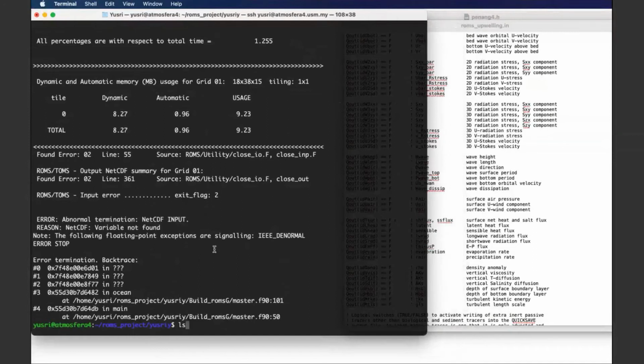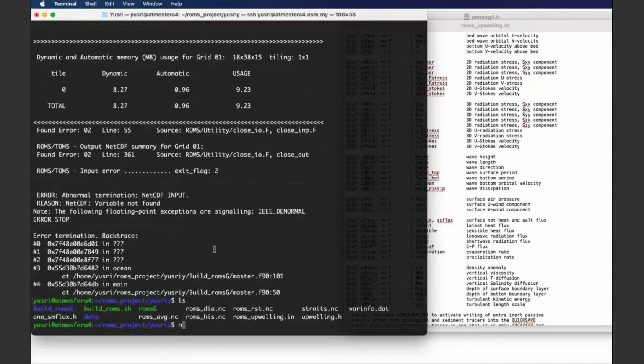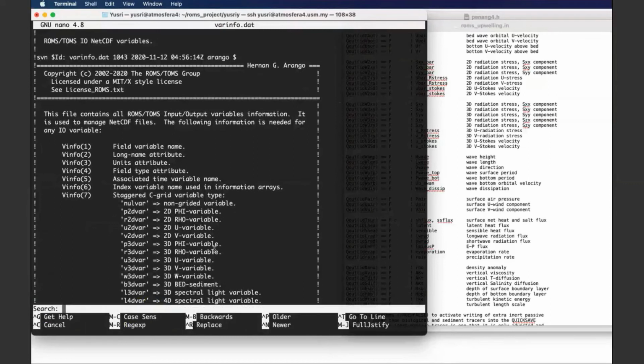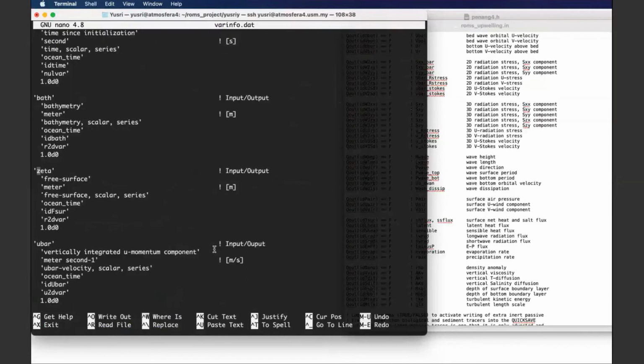This one we need to change in the varinfo.dat. Yeah, we forgot to change that. So we search for zeta time. Let's see. Okay, we change to ocean time. I think basically, yeah, the naming of the ocean time.